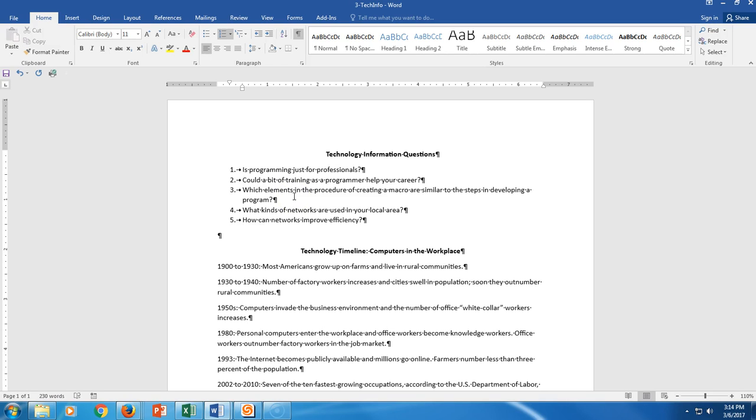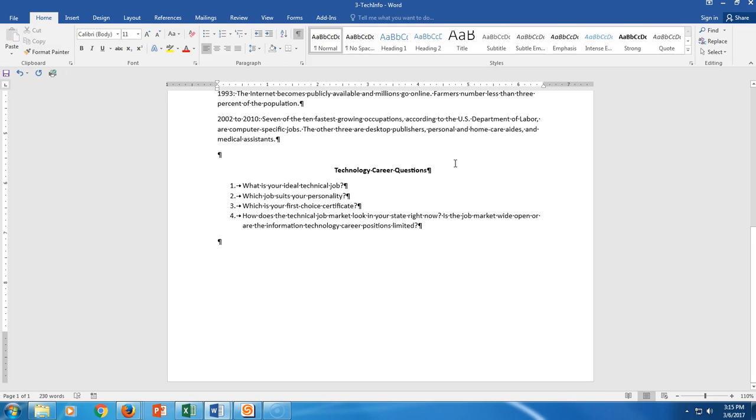And now let's move on to 1C, creating a bulleted list and applying bulleted formatting. Okay, we're going to do a Control End to take us all the way down to the bottom. Type Technology Timeline Computer Design bolded and centered as shown in figure 3-3. So 3-3 is over on the other page.